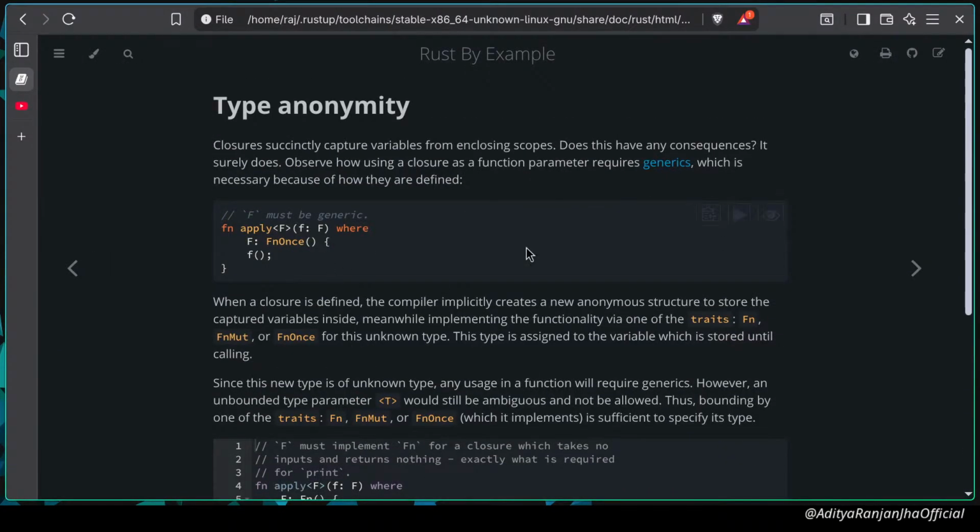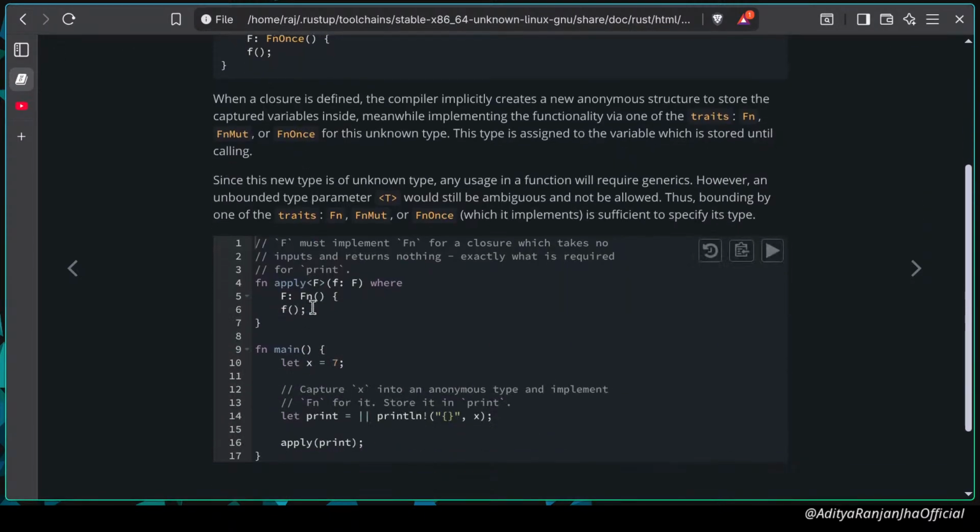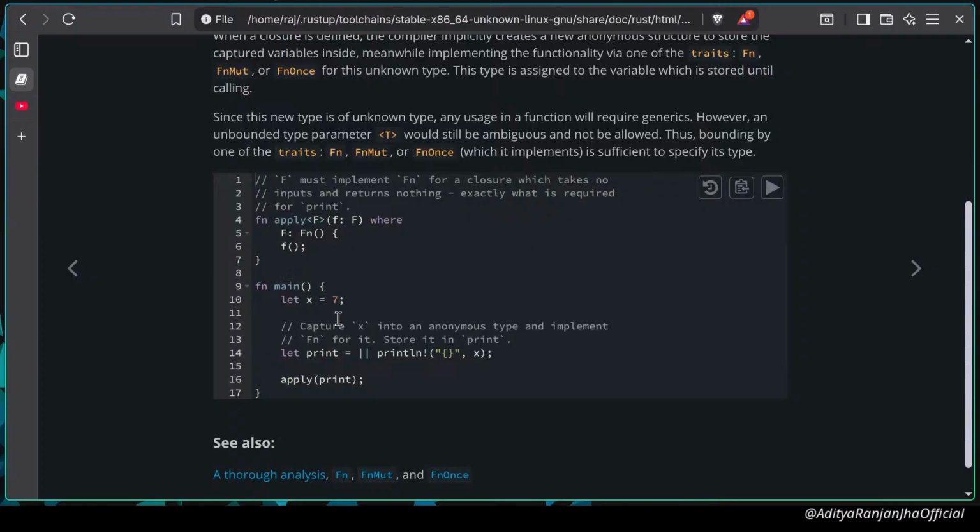But let's try to. There's f must be generic, so f is generic. fn once. We are applying it, and then we have a one. We are taking x is 7. We are saying print ln x. It captures x. It goes to apply print. We are applying print over here. We say it works, everything works because we have seen this code, but we don't know the theory, so we have to read all this. Just run it now. What does it print? It prints seven.